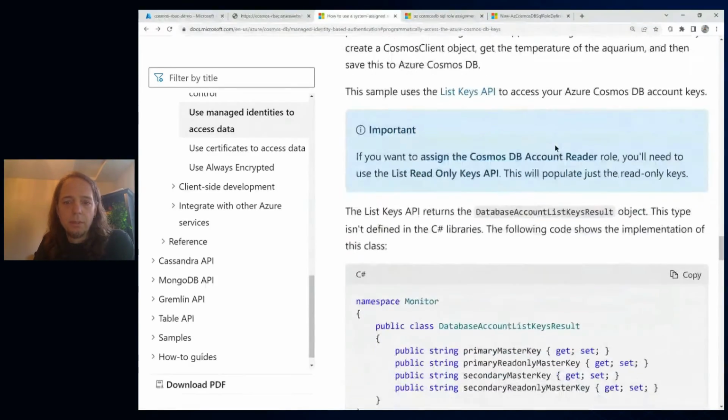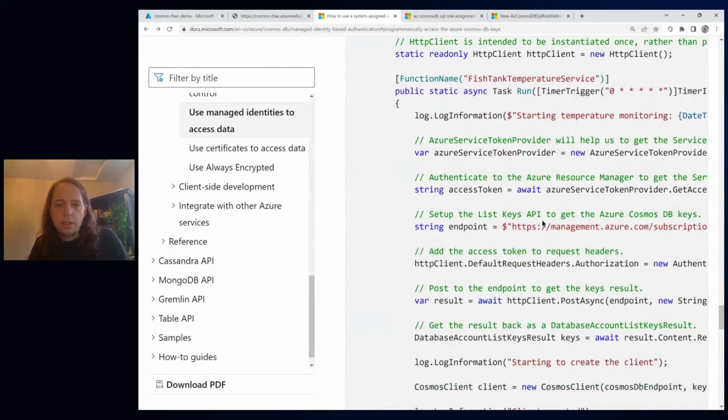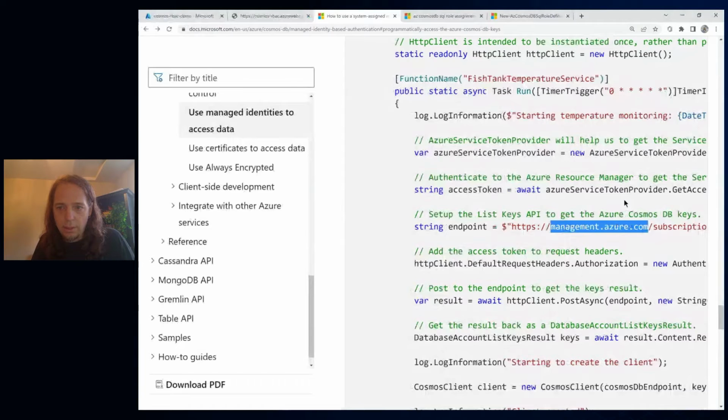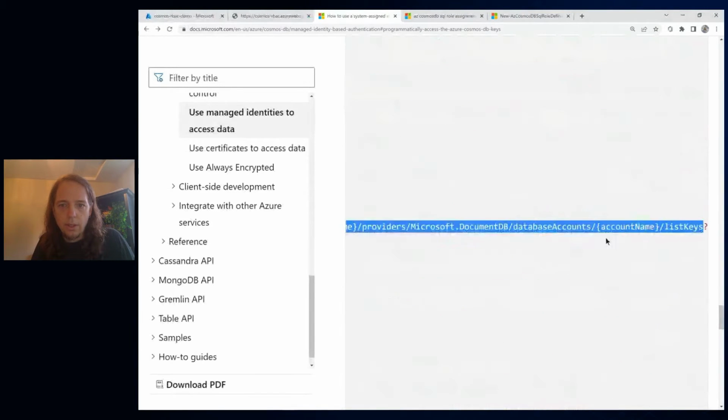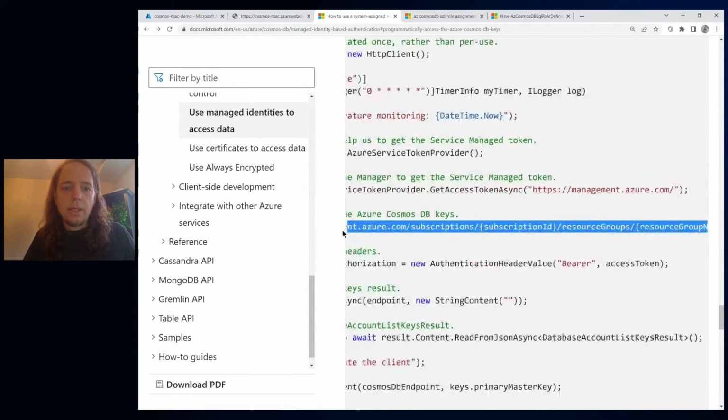But if you scroll down here a bit and see what it's actually doing in the meat of it, you can see it's calling management.azure.com. These are the REST APIs that power all of Azure. What it's doing is calling this API, and then it's calling into the Cosmos DB provider, and then it's calling the list keys function. And so what that does is it gets the key directly from the database.